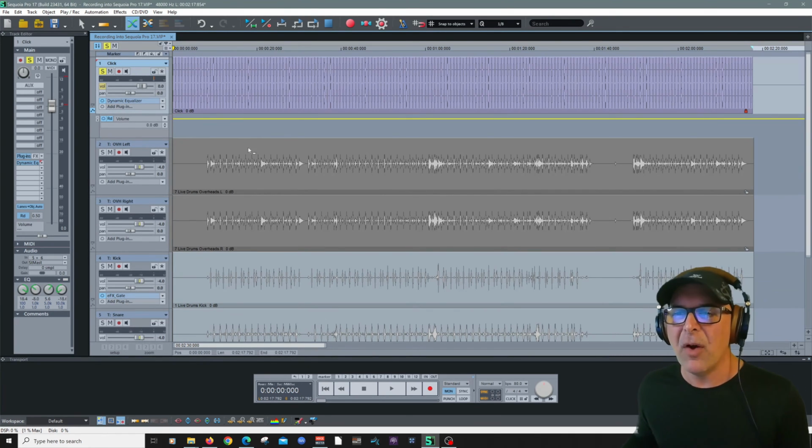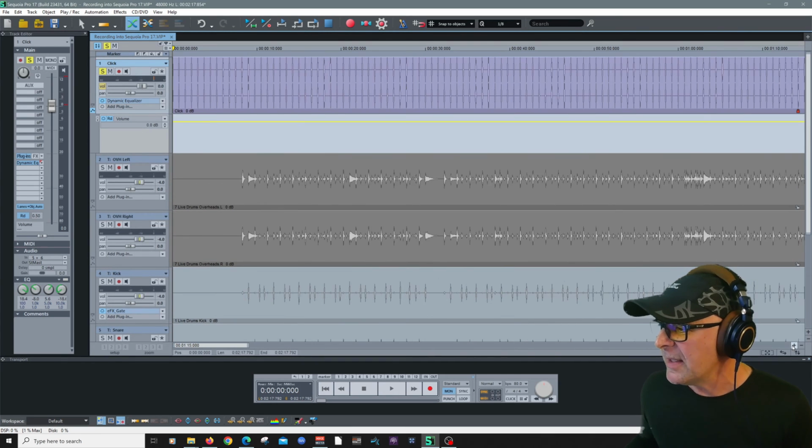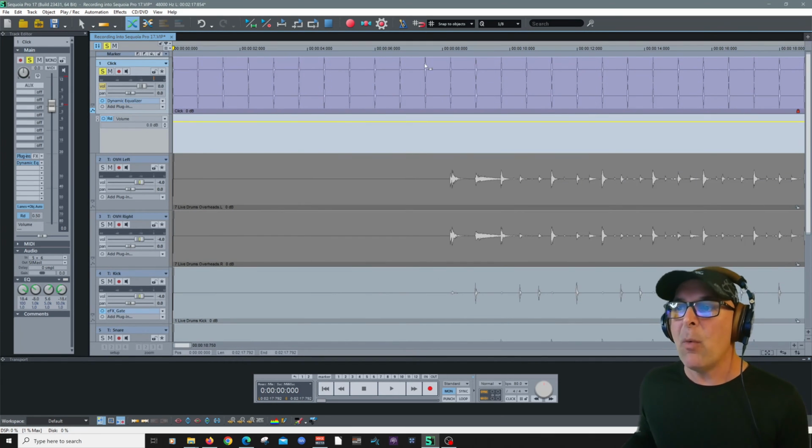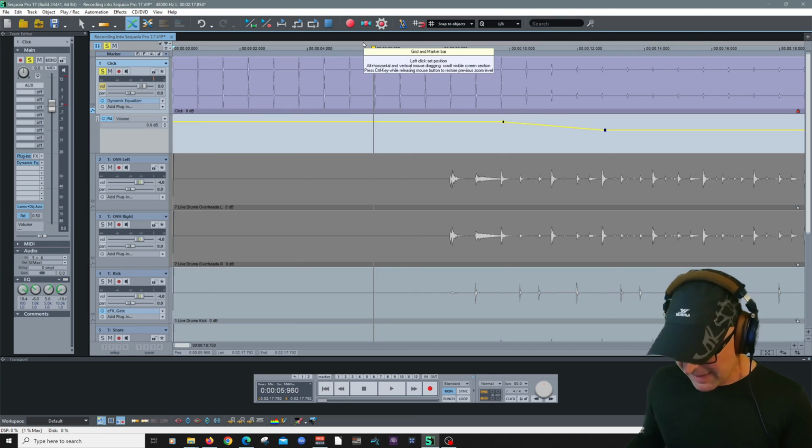There we go, for the volume. And let's expand this one a little bit and let's zoom in. So let's say I wanted my click track now to dip once the song kicks in. I can add a node there and add a node here. And I can now lower the click track, so it kind of fades a little bit.